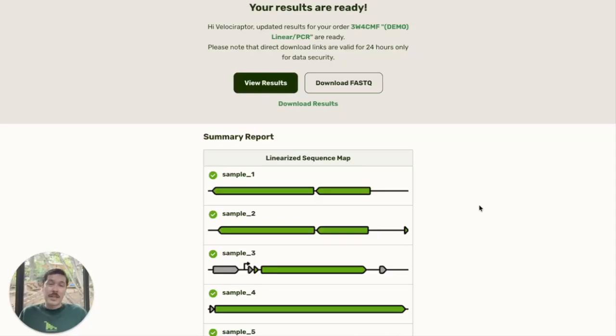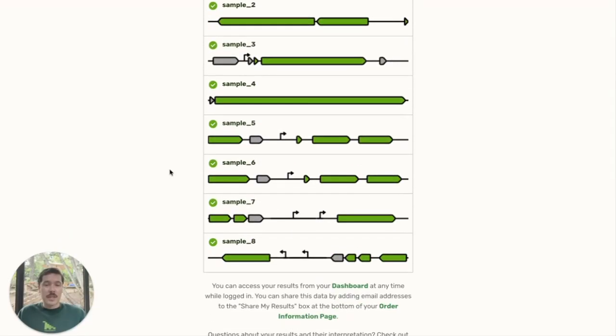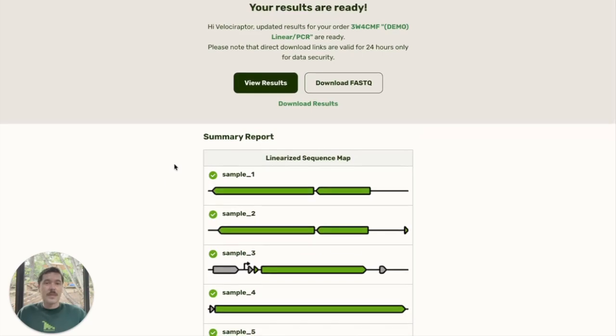This video will be a brief walkthrough on interpreting your linear PCR results directly on the Plasmidsaurus website. Once your results are ready, you're going to receive an email that looks a little bit like this one. This summary report gives you a quick snapshot of the linearized feature maps of all of the samples in your experiment. If I click on the View Results button, it's going to take me to the website order page.